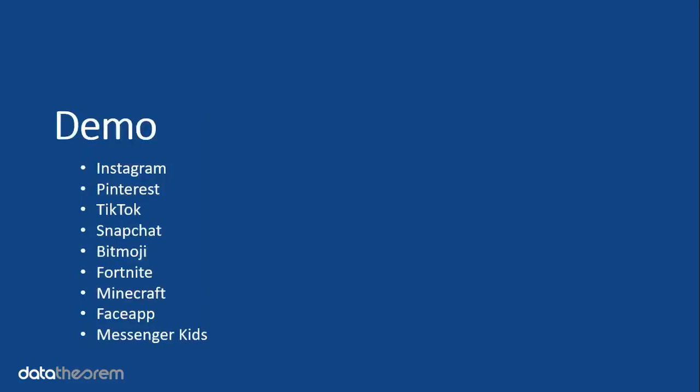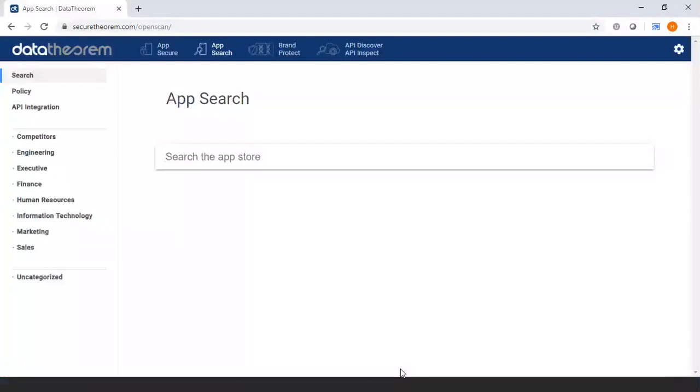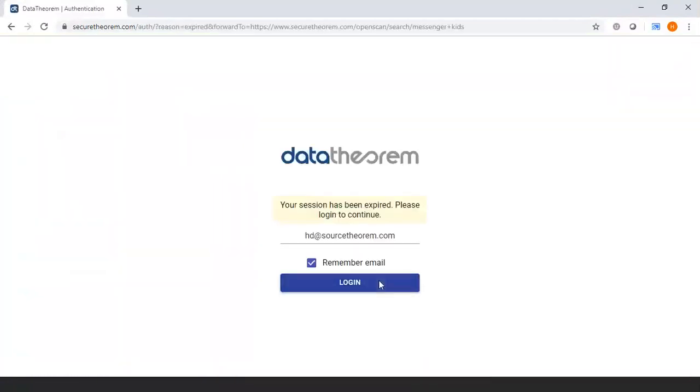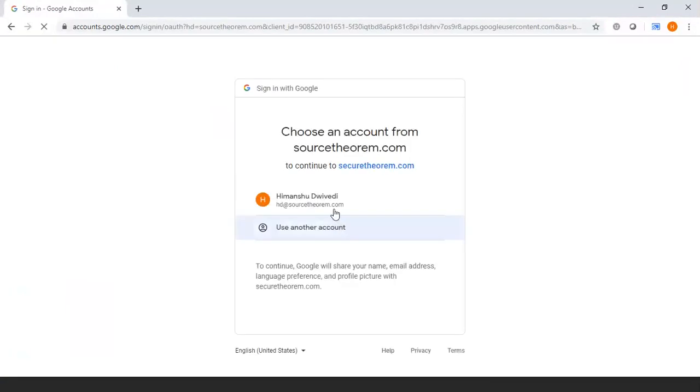So what I'm going to do now is switch to our product. As I said earlier, we have a search feature in our product where you can search for any app on the App Store itself, and you can see in terms of proactive security what it's doing now, and it's free for anyone to use. So I'm going to start with Facebook Messenger for Kids. You know what? I just got logged out as a security control, so let me log back in.